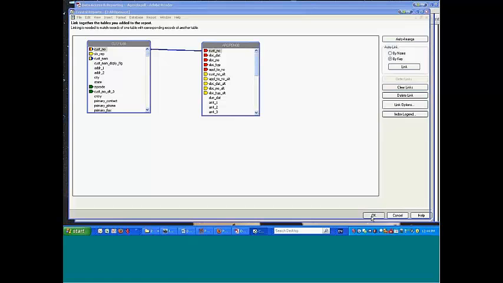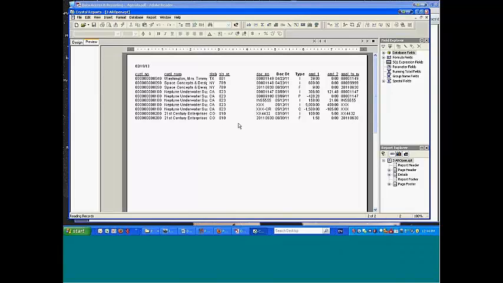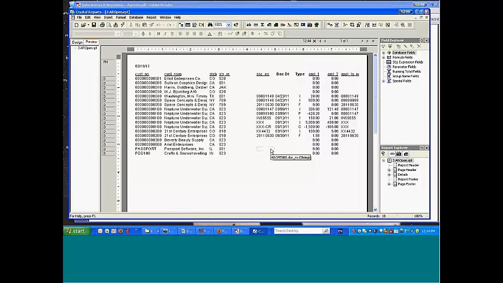And it's going to ask me, do I want to refresh the report? Yes. And now you can see the spaces. So exactly the same thing is happening in Crystal as happened before. But in Crystal, I have a few more options. And one of those is that I may want to put up a message in here.